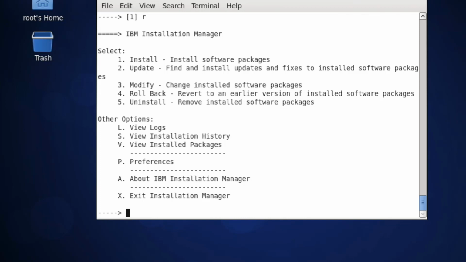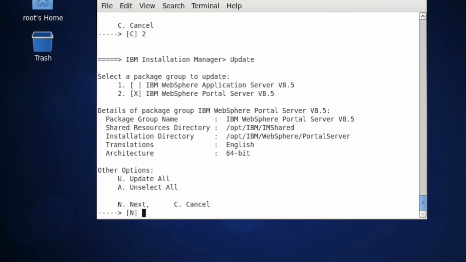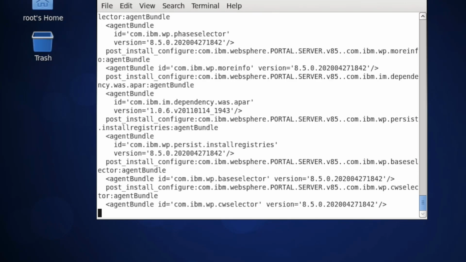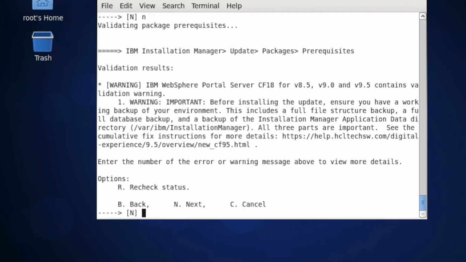When back at the main menu, type 2 and enter to begin the update. Next, type 2 and enter to choose the portal server package group. Then type N and enter, repeating this for the next two panels.